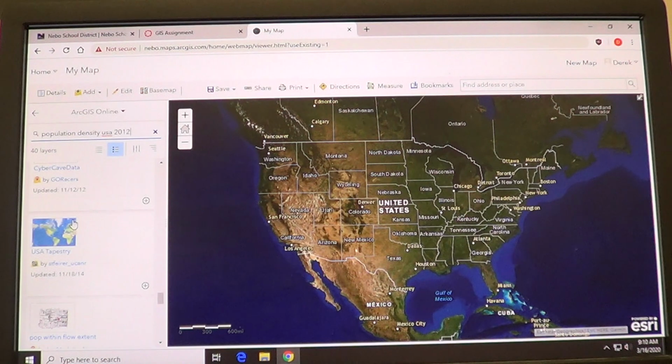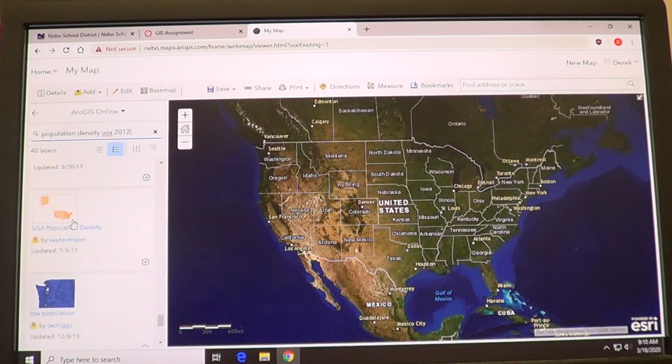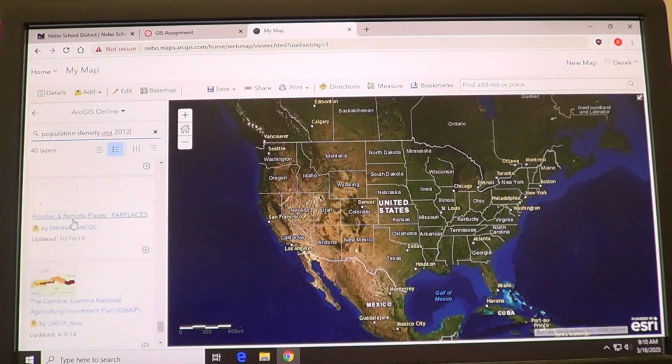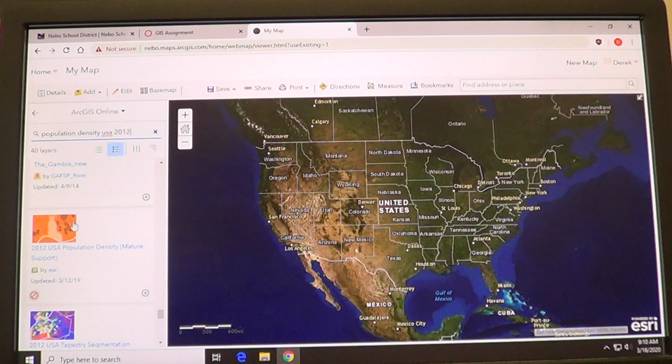So we're going to scroll down here until we can find this layer. The last time I looked at it, it was in orange colors. And I believe it is right here. So, USA Population Density Mature Support by Esri. Now notice you've got this plus sign. I'm just going to click on it.